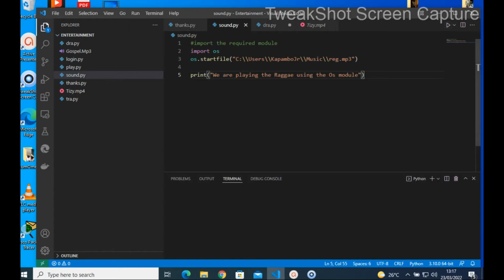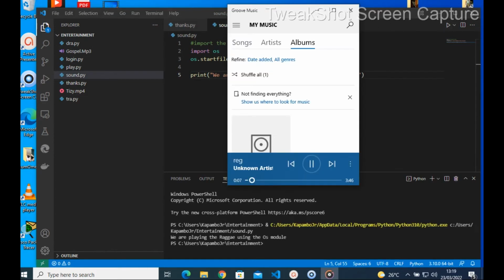Is opening. As you can see, it is opening.